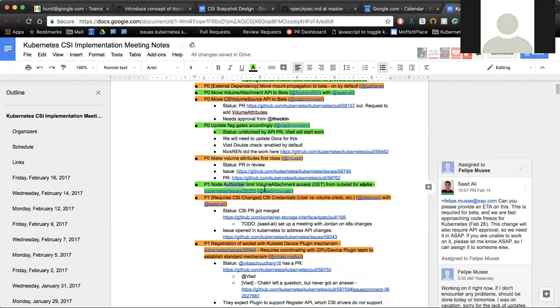Node authorizer has already been fixed. CSI credentials, I have been dragging my feet on, so this is completely on me, not on Sergey. The changes that Sergey made to the CSI spec have gotten in, but the corresponding changes that we need to make on the Kubernetes side have not. I'm going to try to prioritize this here today and see if I can get a PR out and then set up a meeting with Jordan and Sergey to review it.